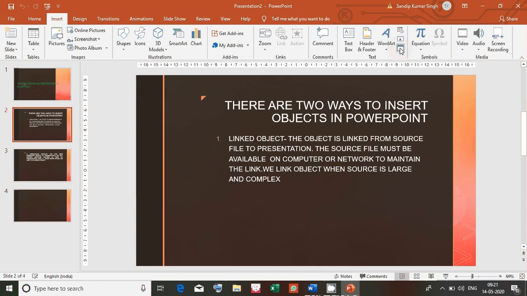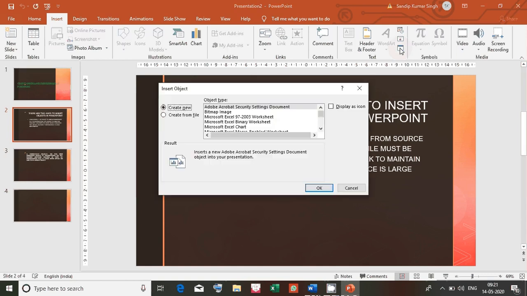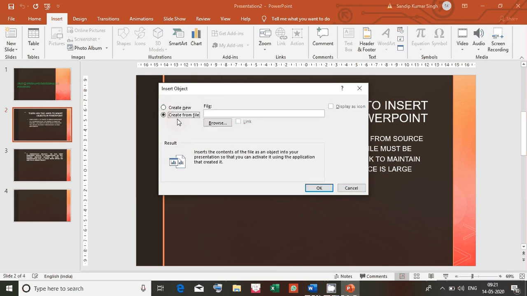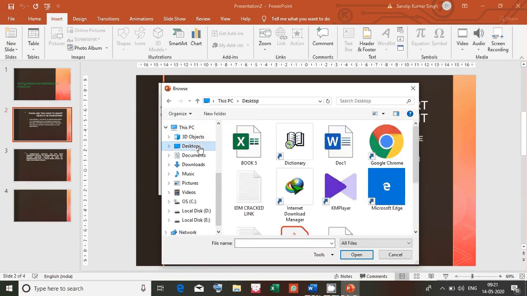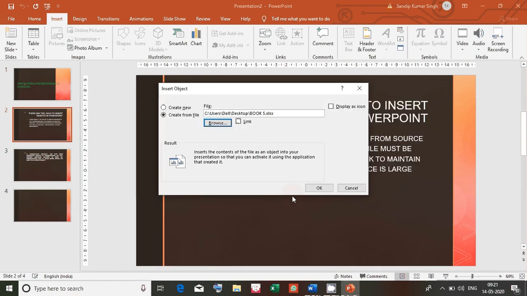We click on Insert and then go to the Object option. Once you click on the Object option, we get an Insert Object box. Here we can create a new file or create from file. We will browse. One file I have already created on the desktop as Book 5. Okay, now two things are there. You can display as an icon or you can display as a picture link.